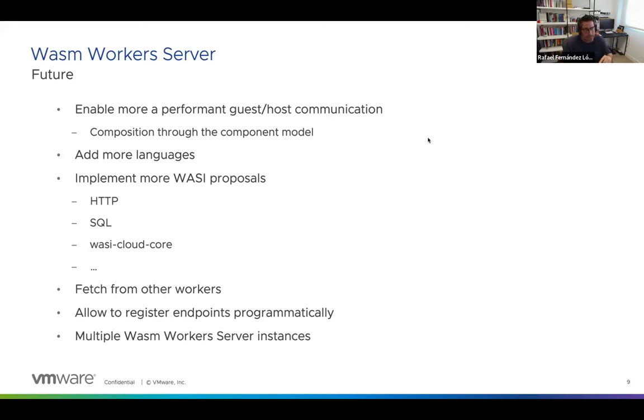We are also thinking about how to fetch from other workers. So you might have one worker that is able to pull information or make a request to another worker on the same instance, or maybe on another instance that links to the last one, where you might want to have multiple Wasm Workers Server instances, not only one, as we support right now. And also, for example, allow registering endpoints programmatically. This is something that is interesting for people having another piece of software that is able to register endpoints in Wasm Workers Server out of the box without having to start a new instance when endpoints change.